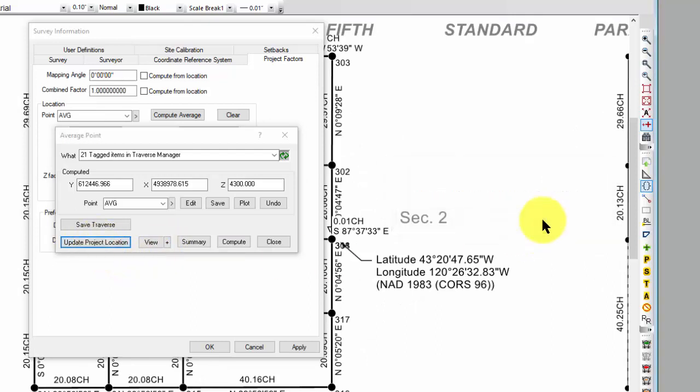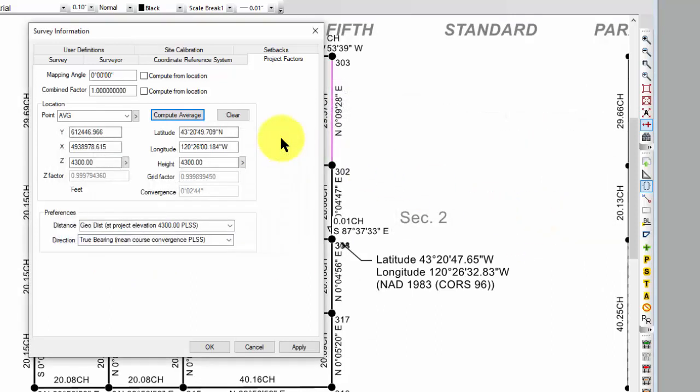Okay, so now when I come back to my project factors, here's that average point it computed, and I could have labeled that. Okay, at that location and that average elevation, I have an elevation factor, a z factor of this value. At that location on my projection, I have a grid factor of this value. I can combine those and compute a combined factor. So that's how easy it is now for me to get that combined factor.